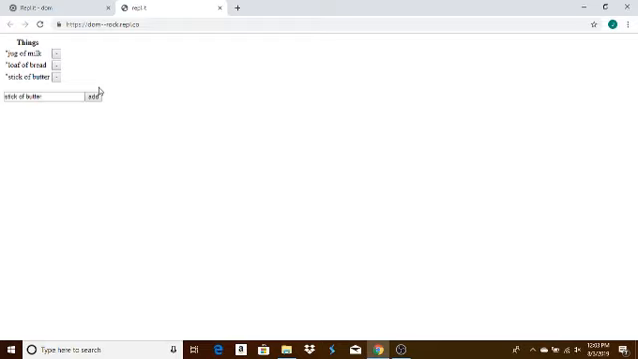So I've added 3 items to the list. Now I'm going to remove the middle item by clicking that minus sign. And just the middle item is removed.